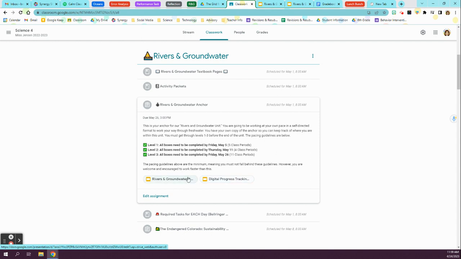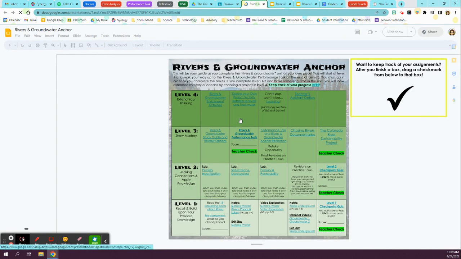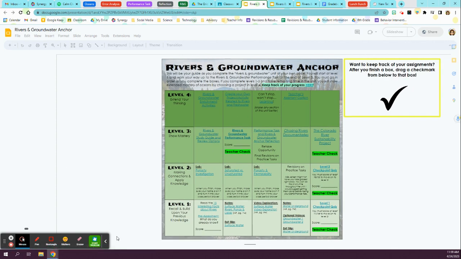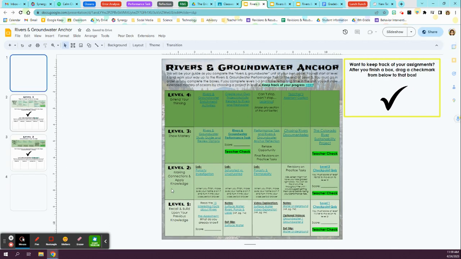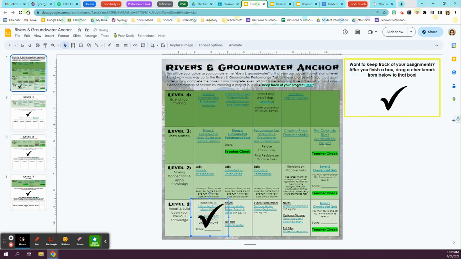Now we're going to click on these two. If you click on the anchor, you're going to see it looks the same, but there's a few minor changes that I added. So the levels are still the same. You're still required to get through level 3. There's some teacher checks in there. I've highlighted them green to make sure you know to check in with me. I had some great feedback about wanting check marks for the big anchor. So if you want check marks to be able to check off each box, they are available to you.